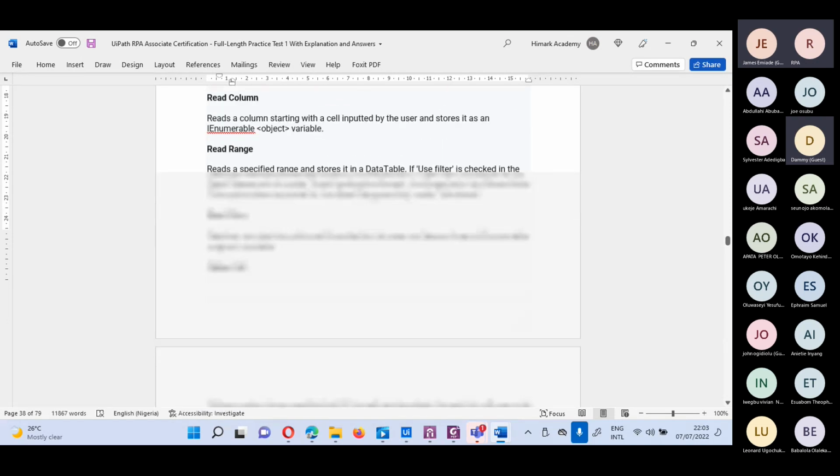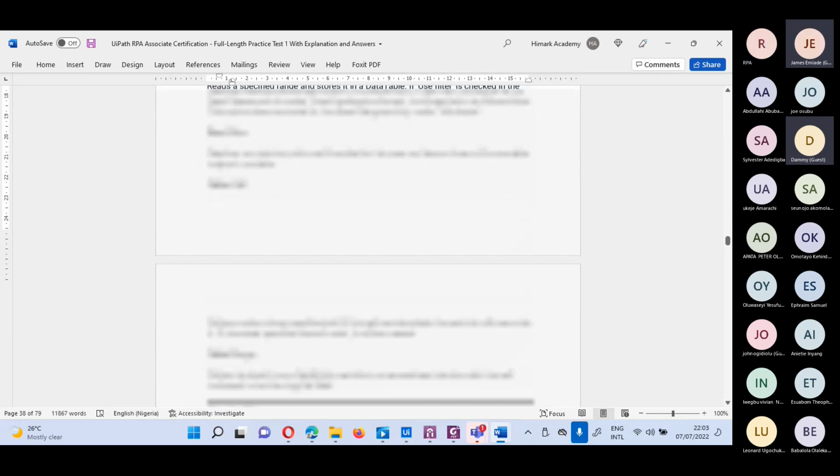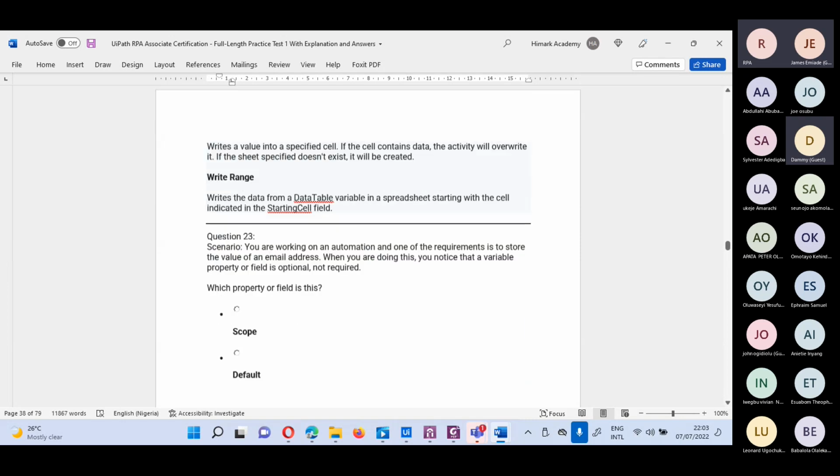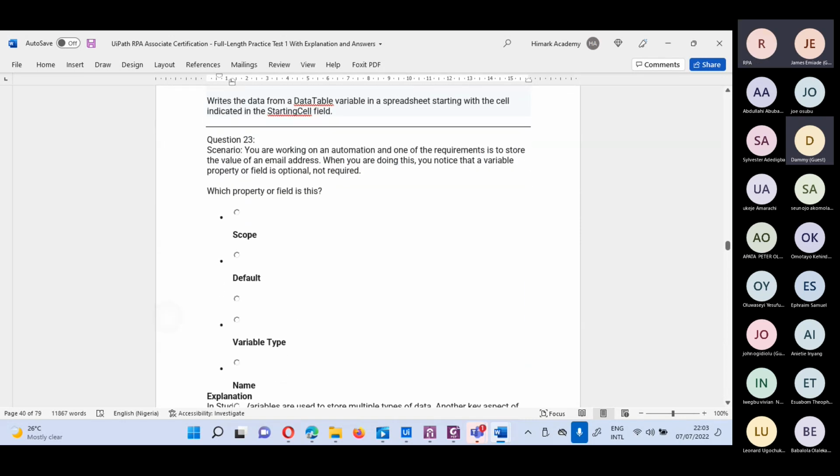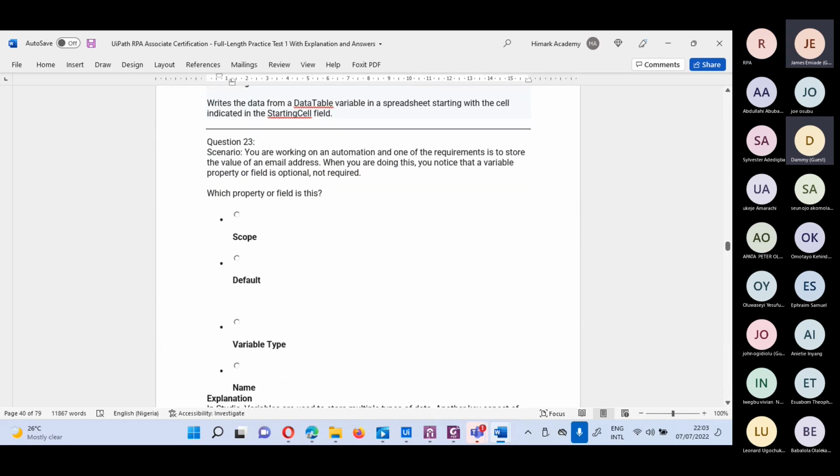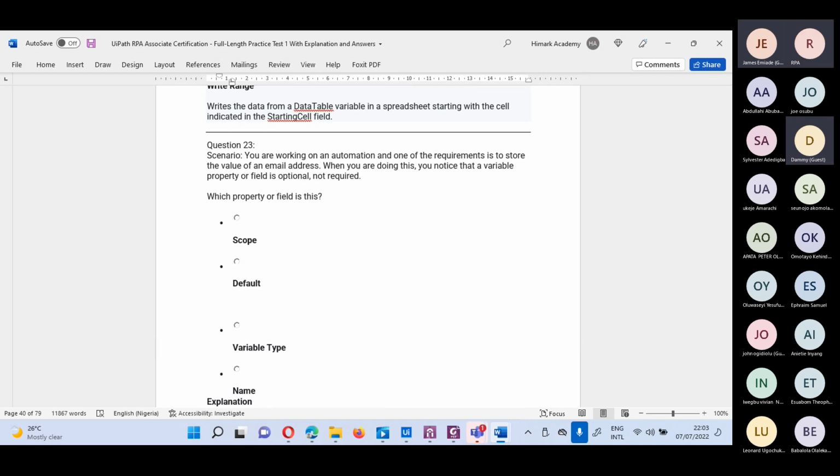Okay, sorry, it's even past deadline. Question 23. You are working on an automation, and one of the requirements is to store the value of an email address. When you are doing this, you notice a variable property or field is optional. That's required. Which property or field is this?